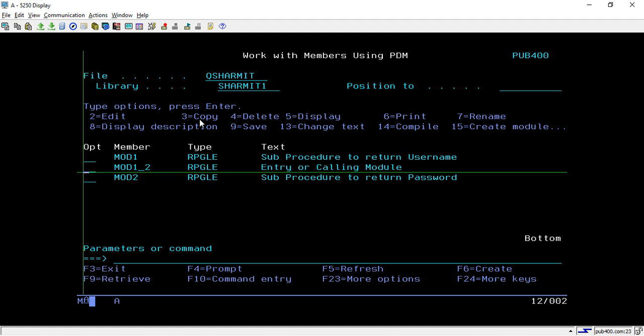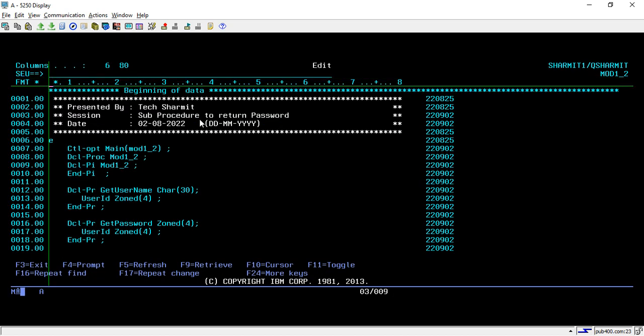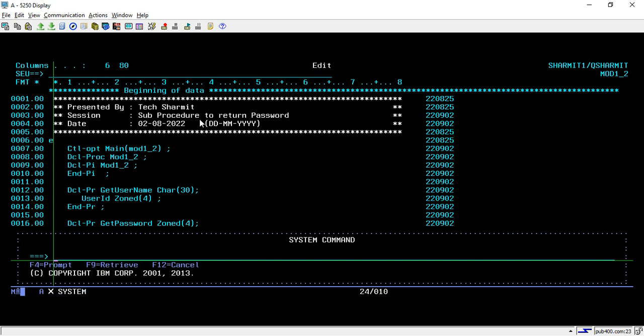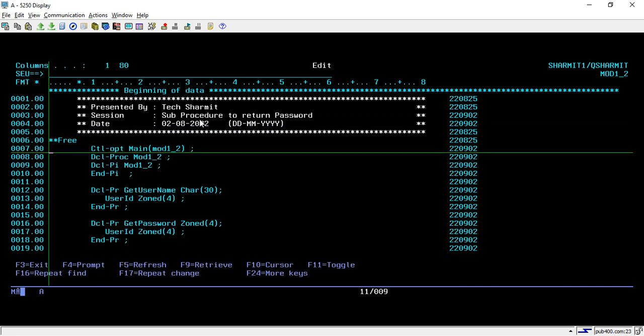Now we will create another module which contains the main procedure, and in that main procedure we will call both the sub procedures. So let's see how we will create that. To create that, firstly you have to declare the control option, that is main, and my main procedure name is mod1 underscore 2. So this is my main procedure name.